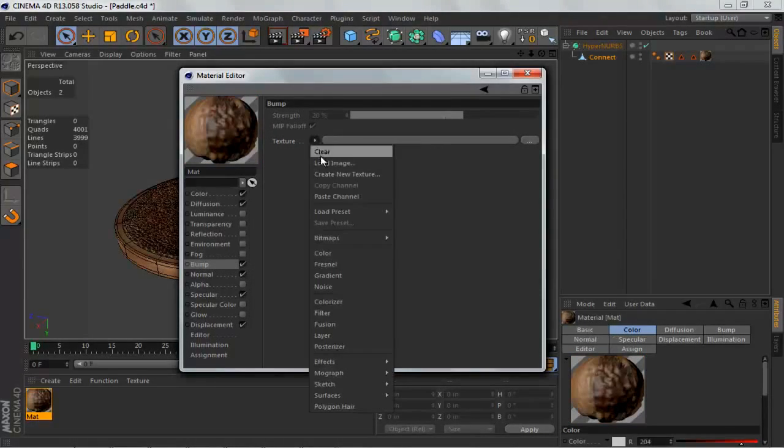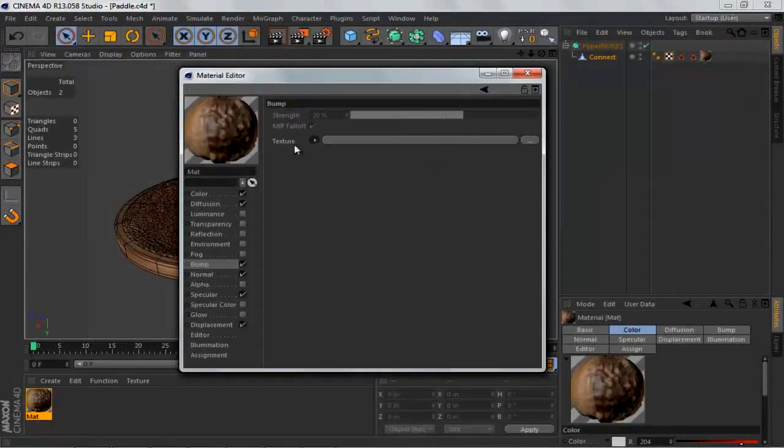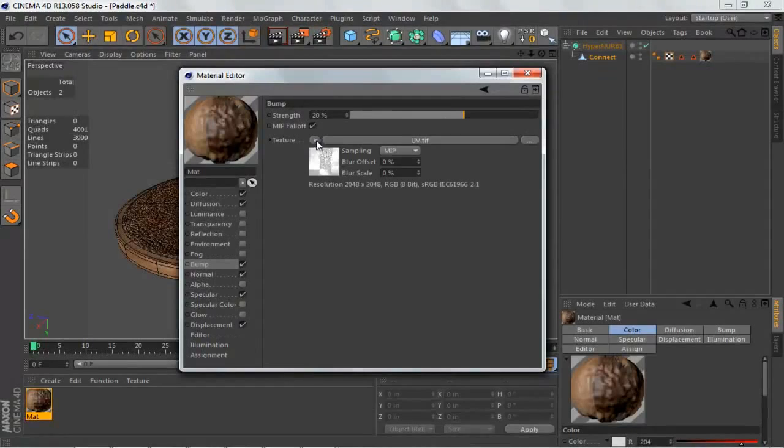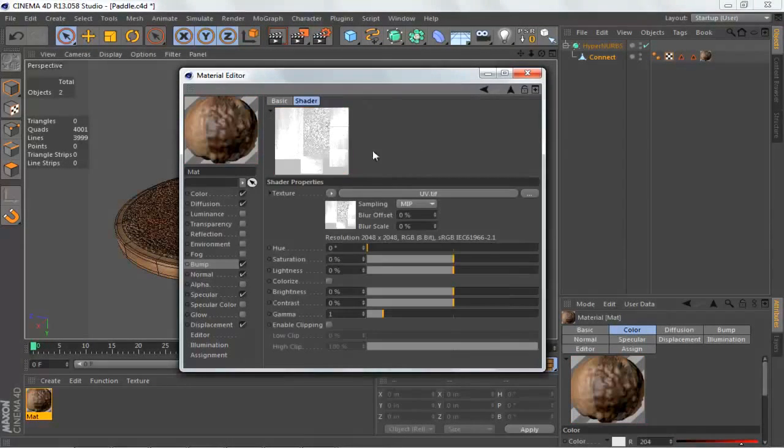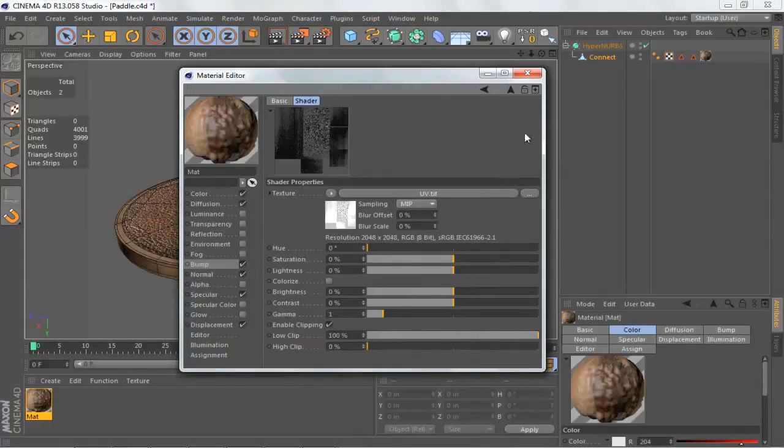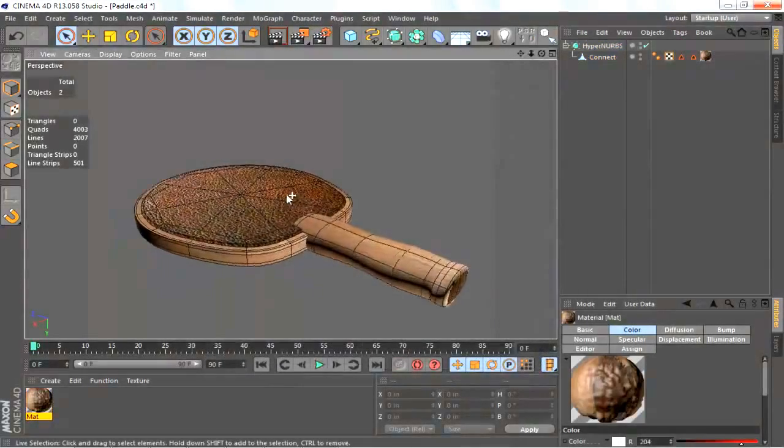So I come in there, I copy my channel, and then I paste my channel. And what I'm going to do is use a filter to reverse the clipping. That way it's opposite and it raises a different way. So I'm getting 2 maps for 1.